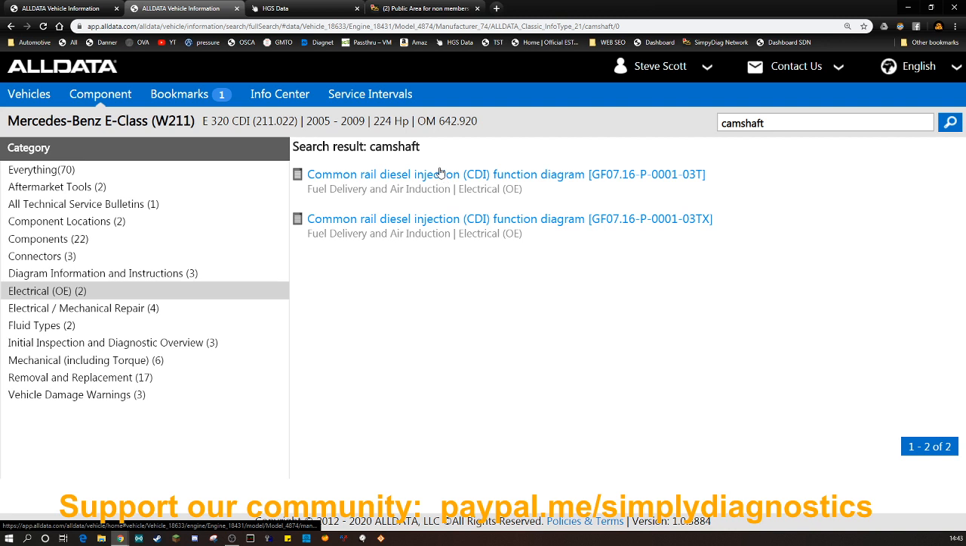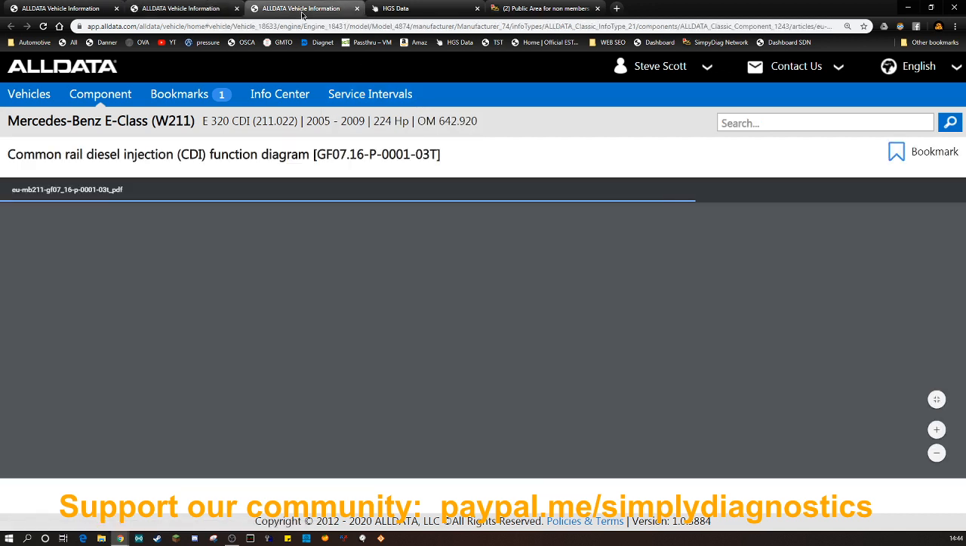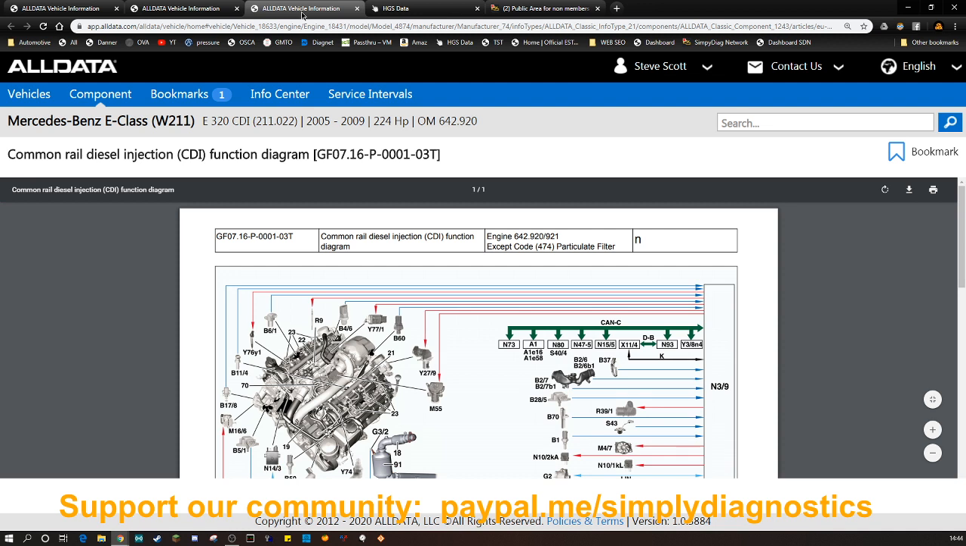Okay, so what we need to do is right click on that, open a new tab. Alan, it is easy, mate. I mean, I've been using this for years. It is easy once you get used to it. So straight away you'll notice that the layout is completely different to how it was on Ford.